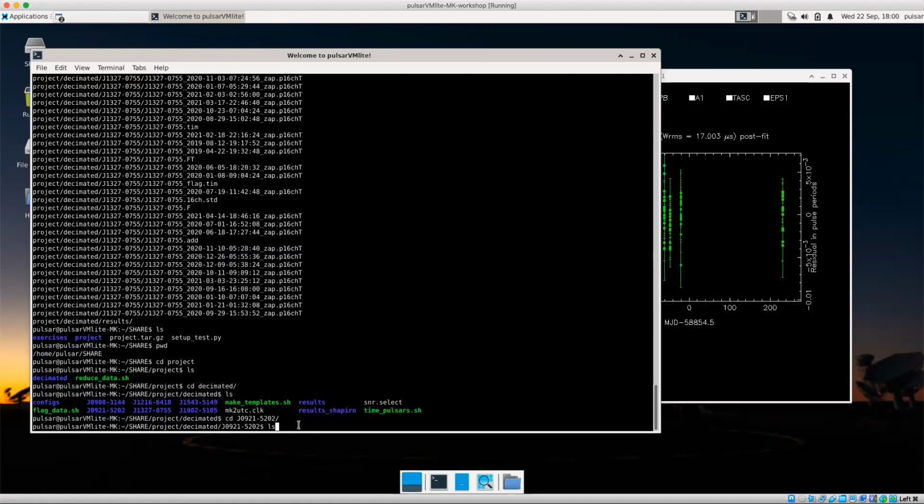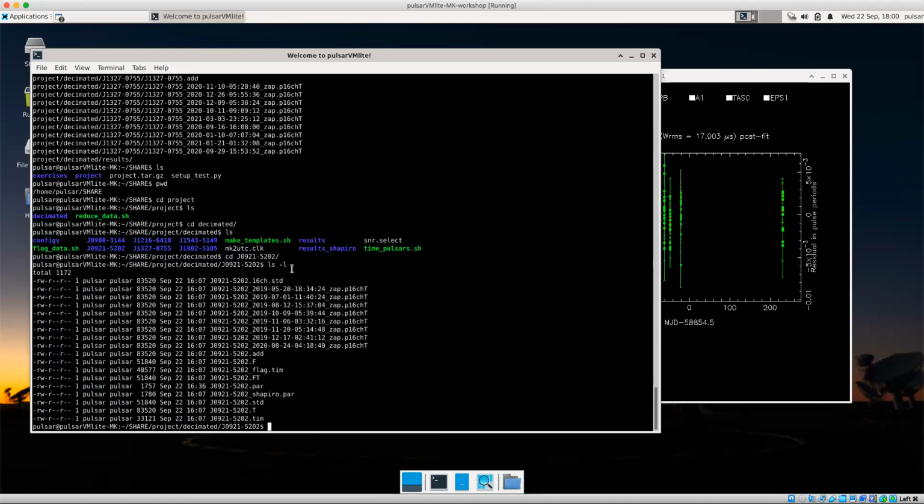Okay, and if we type ls -l to get a list, you can see that these are the files that are in this folder. There are several .p16ch t files, and this is p for polarization scrunched, 16ch for 16 channels, and t for t scrunched. So these were the reduced data files that were output from that script.